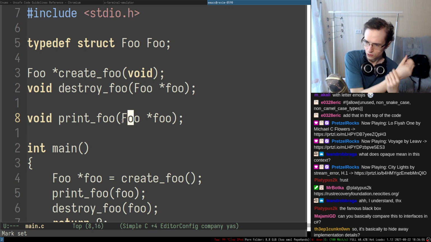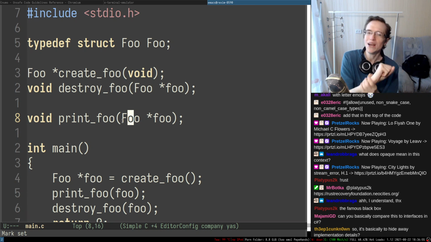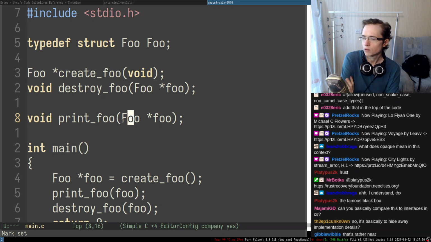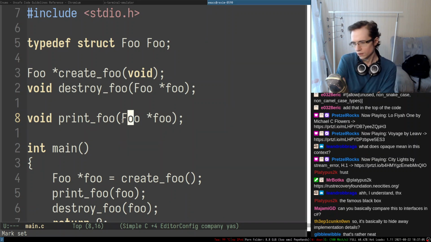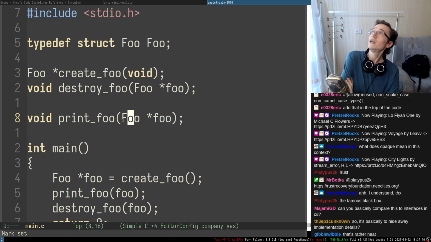Can you basically compare this to interfaces in C#? You can compare anything with anything. It's not useful. So it's basically hide away implementation details.